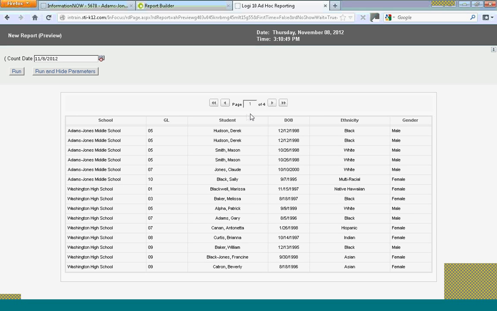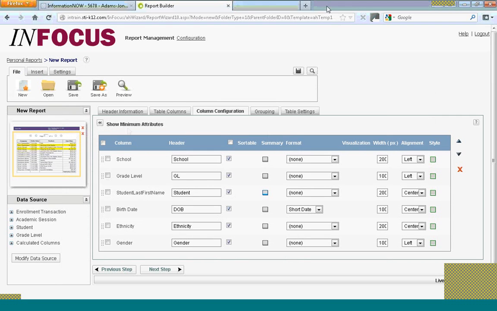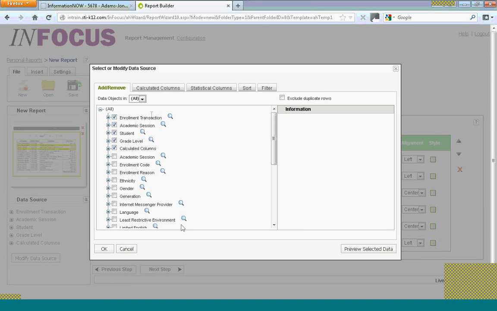Now I'm going to add something to the recording, and I want you to take note of this. This is not in the documentation. I may try and get the documentation updated to include this, but just in case, I want to mention one thing. If you'll notice, Derek Hudson and Mason Smith are on this report more than one time. Several students are on here more than one time if we went through the pages. There's a reason for that. Because of some of the data elements that I selected and the objects that I've selected, I've got some duplicate rows, and because of that, it's going to print the students on there more than once.